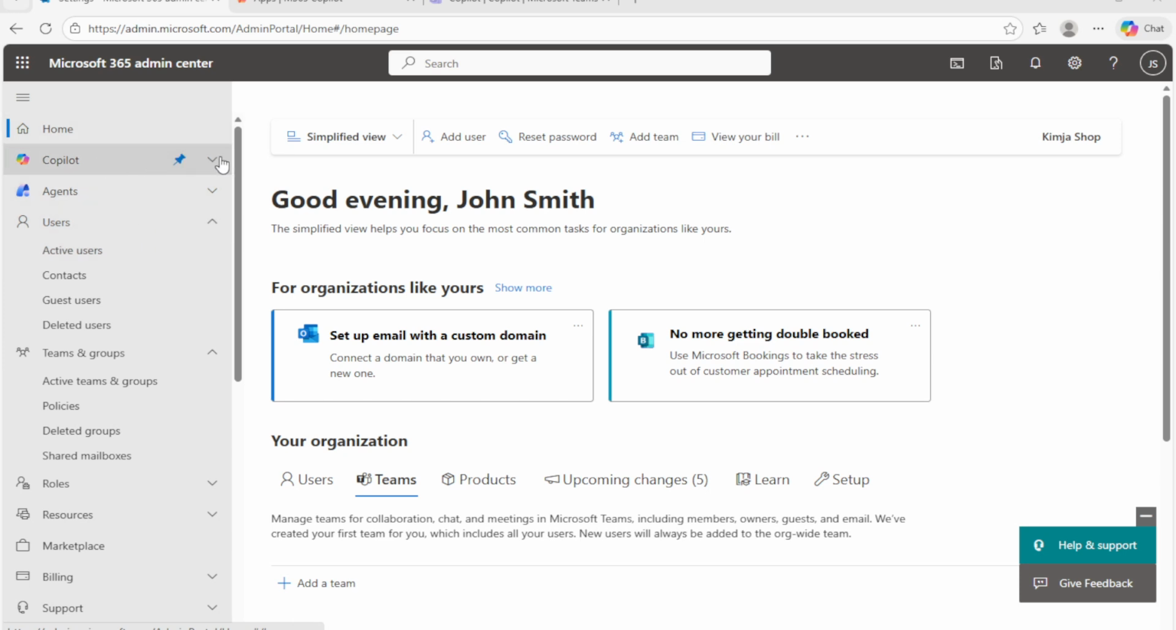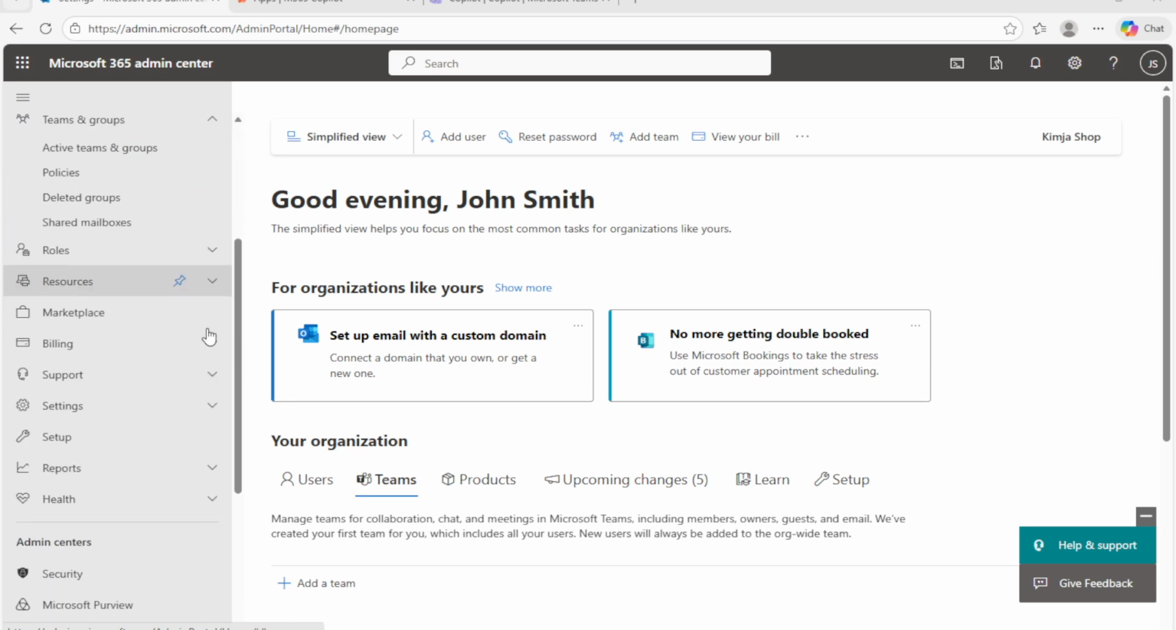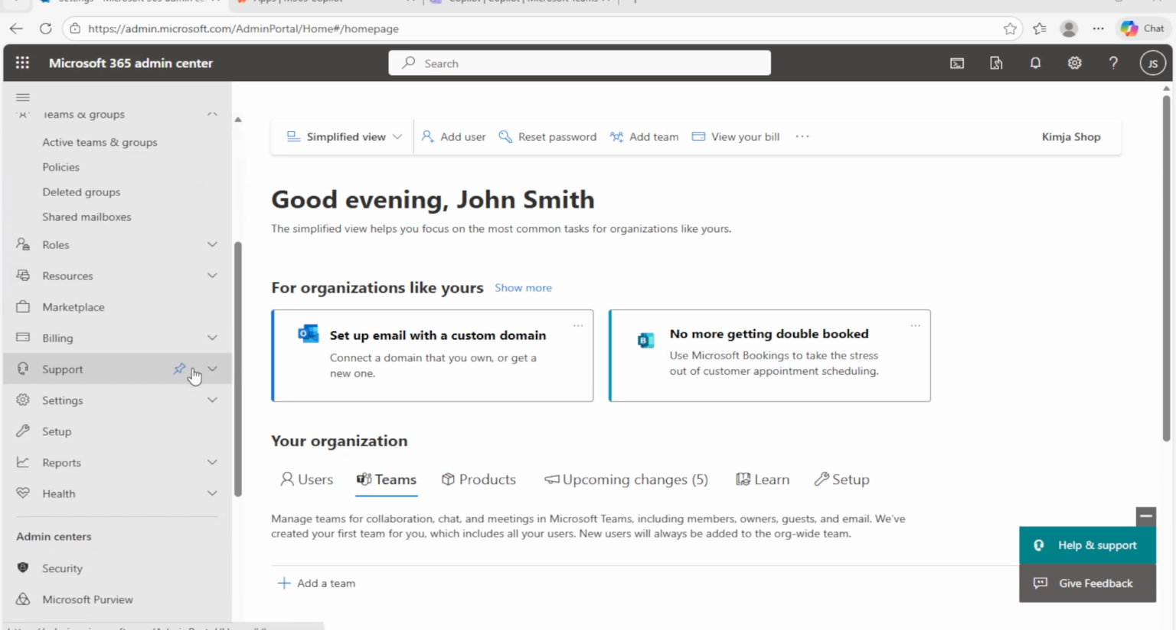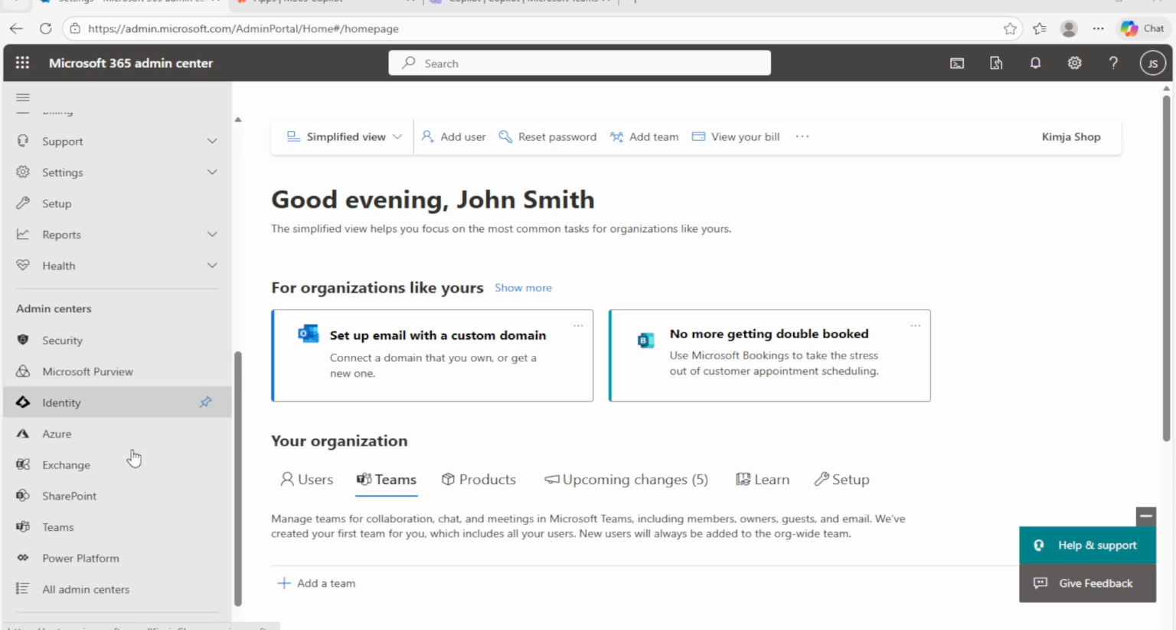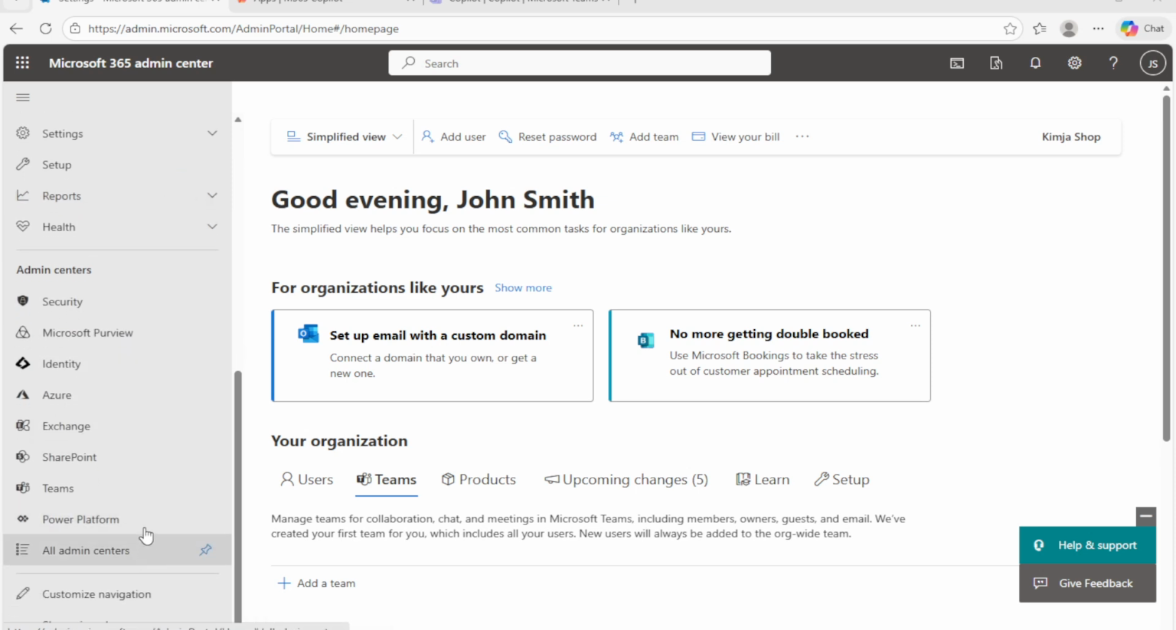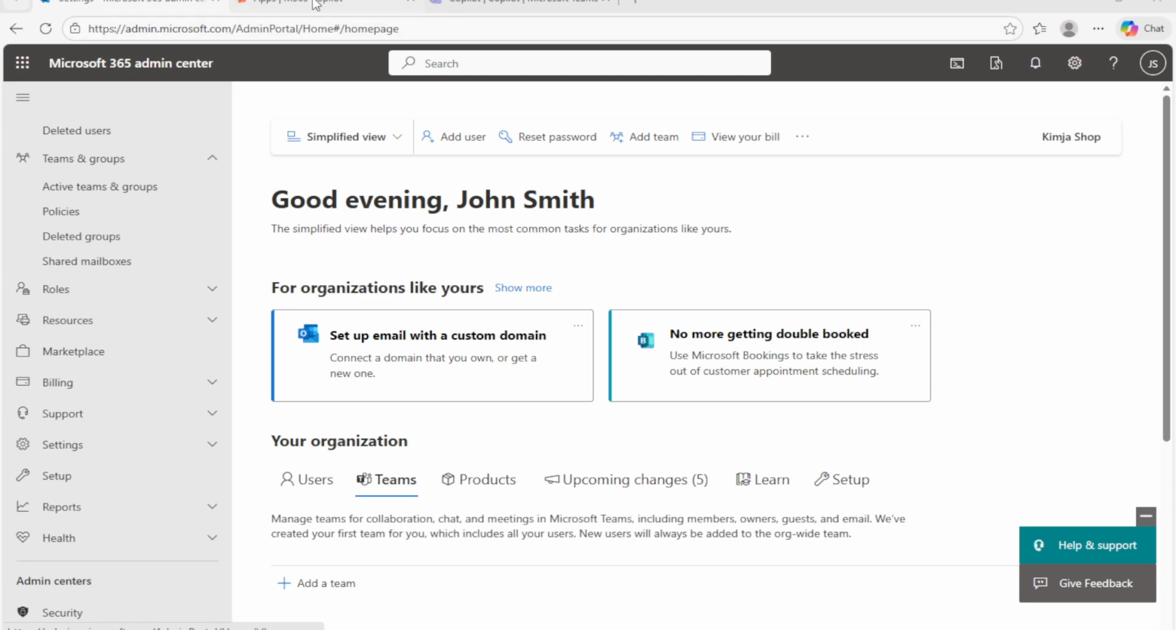This is where your bot's conversation logic lives, and it includes both your own topics and the built-in system topics that control core behaviors. Opening Topics gives you a clear view of everything that can trigger or guide a chat.